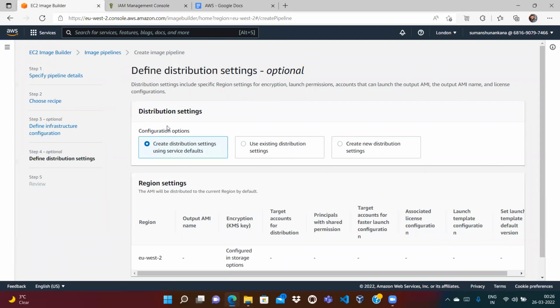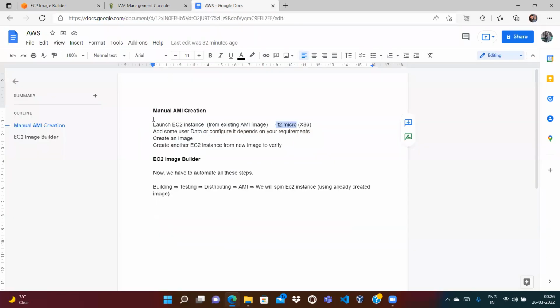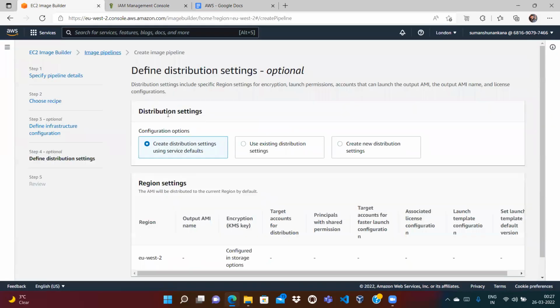We have to create the distribution setting. Distribution setting is like, whenever the image gets created, we may want to distribute it to other regions, right? By just clicking on the image and copying it to the other regions. So here as well, they have mentioned, okay, whether you want to distribute.